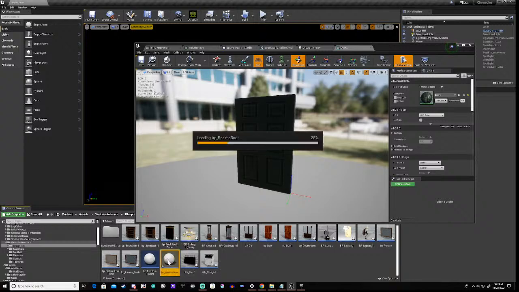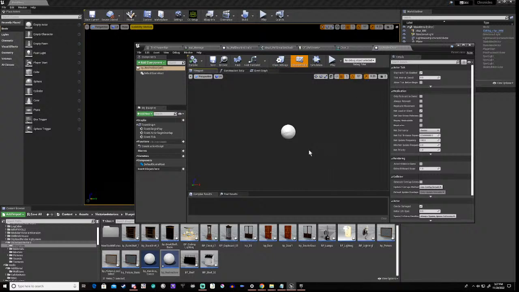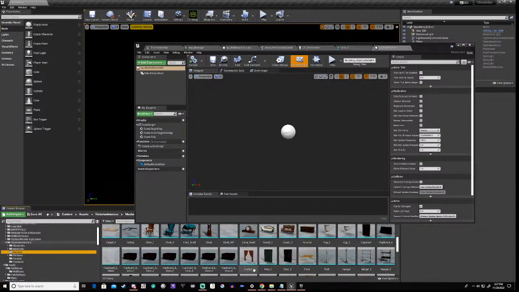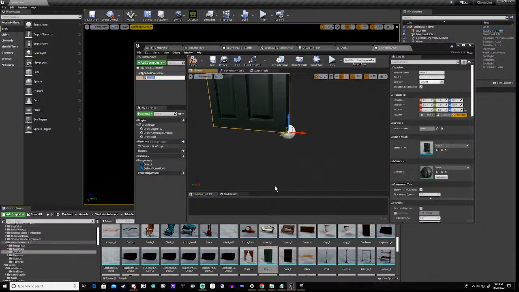So we'll call this Realms Door. Then we'll open this up. And now what we'll do is we'll get our door. I believe it was Door 1, wasn't it? And we just drag this into the scene. Simple as that.